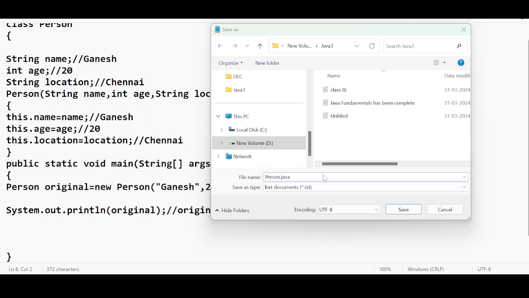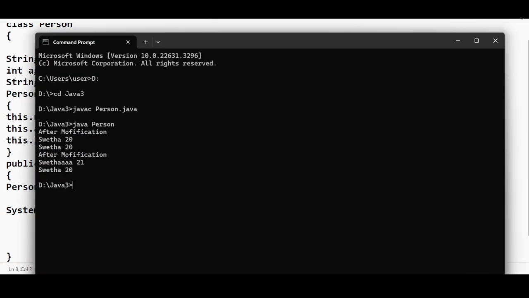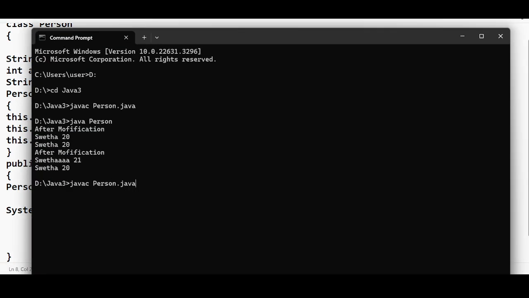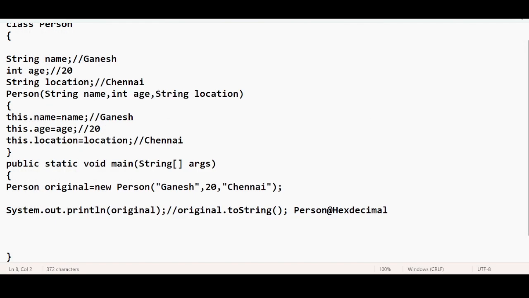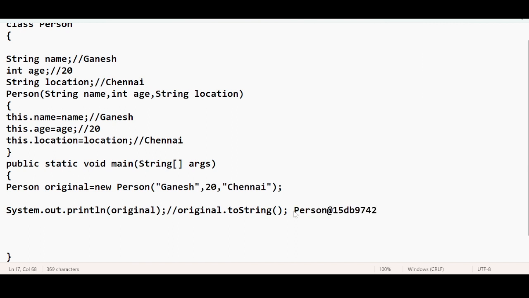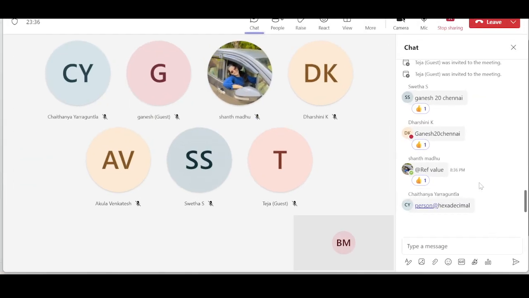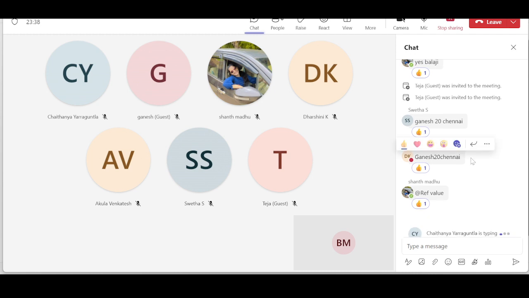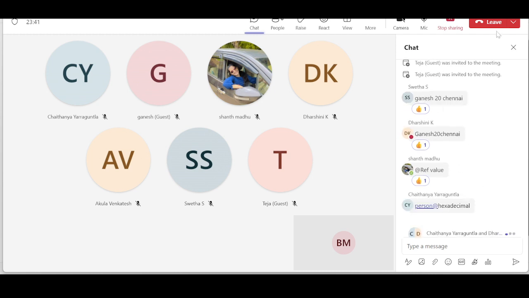Person.java. Okay, so let me compile this once again. javac Person.java, java Person. So we get a reference value, right? The toString method is not found in the current class, so the Object class toString method will be executed. What is the logic inside that Object class toString method? It is going to give the random reference value. Got it? You're getting this, Darshini, Ganesh, Sveta, I think, no?